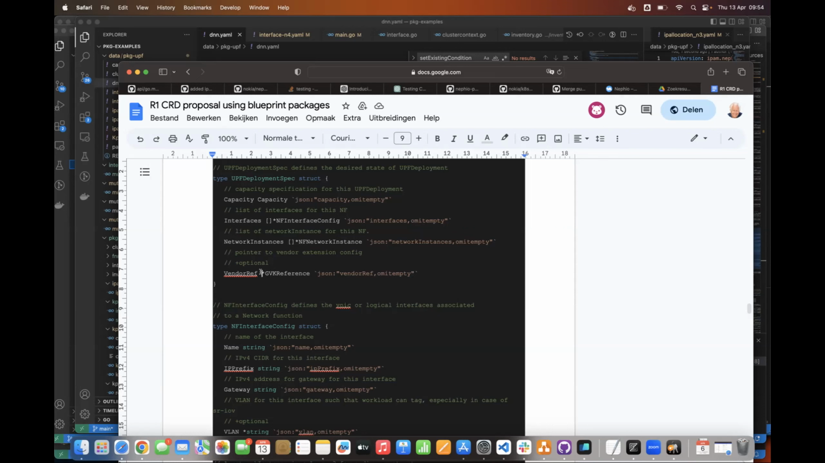So things need to be restarted for sure, but then the SMF controller would have to be able to detect that change, even though it's the vendor extension. They should be able to, because they will get a new NF deployment, right? SMF deployment, because what you will see is that there will be another peer in the spec. It depends on where you put it.